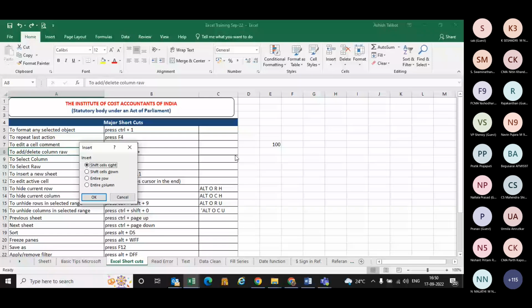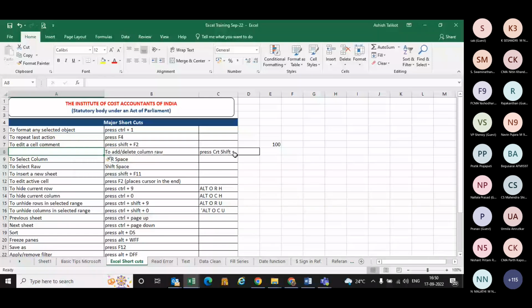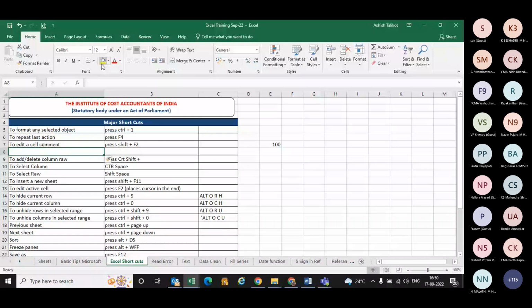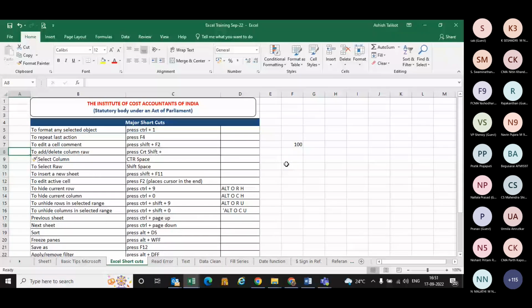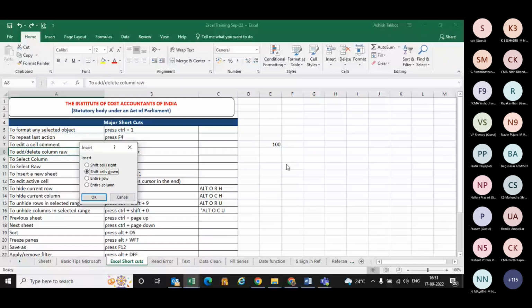Cell, shift right. So my cell will get shifted to the right and a new cell got inserted here. If I click entire row, the entire row will get added above the cell I was selecting. And in the same way, if I click entire column, a column will get added. So Control, Shift and plus. This is the shortcut for the addition or deletion of cells in Excel.